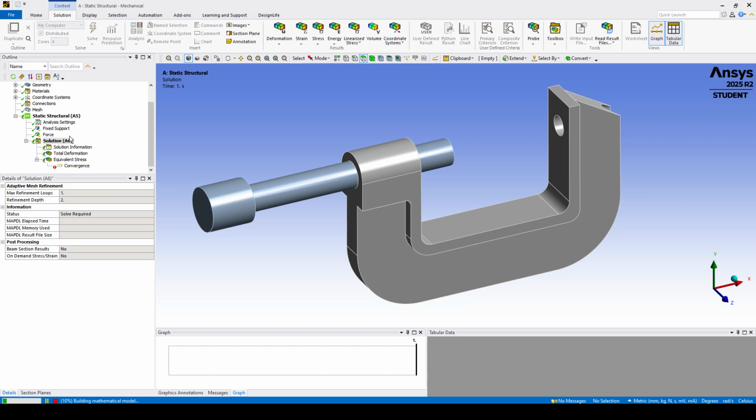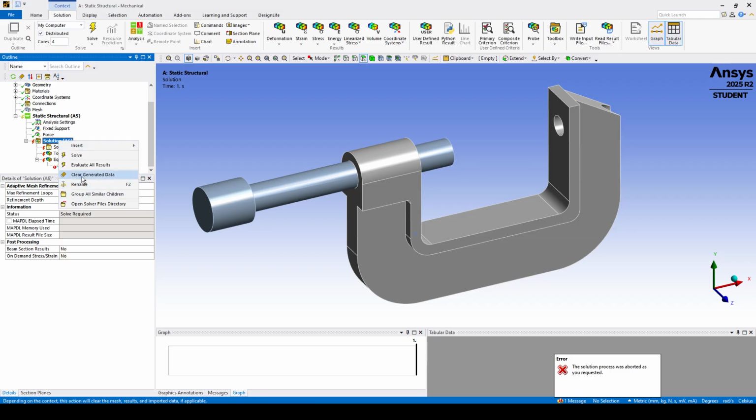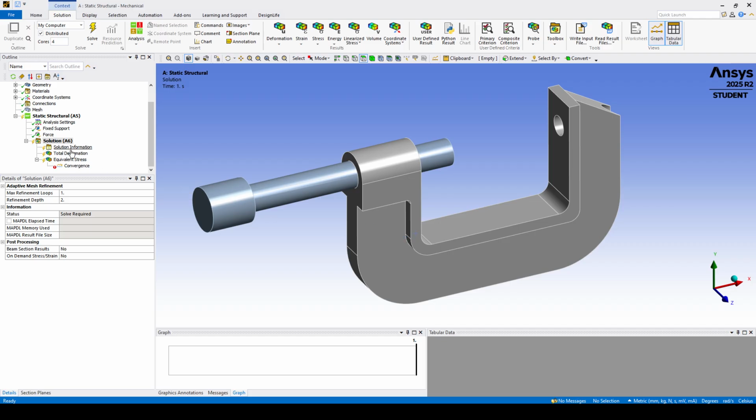Oh sorry, we forgot to set something. Before we solve the model, you have to specify the number of loops, because by default, under solution, you will find the maximum refinement loops. By default, it's 1. So even if it didn't achieve this 5%, it will do just 1 loop, so 1 iteration. Let's increase this to 5 just to make sure that in case it didn't get it the second time, it will go to the third, fourth, fifth. So let's see what we get from this.